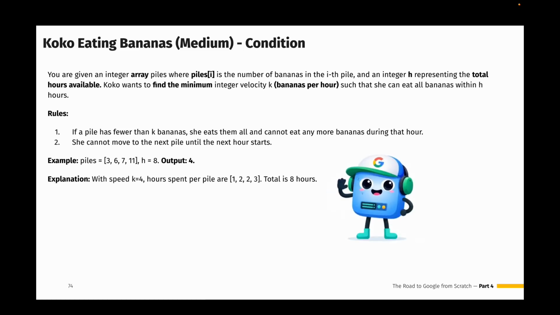Hello everyone again. Today we will see a very interesting task which is called Koko Eating Bananas. It's a medium level task. So let's check the conditions.